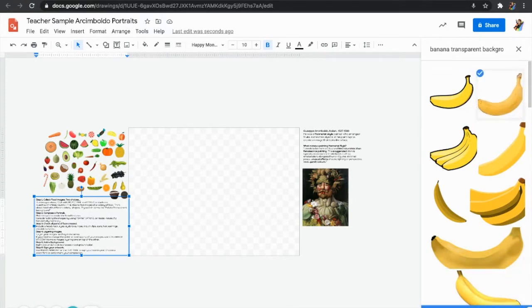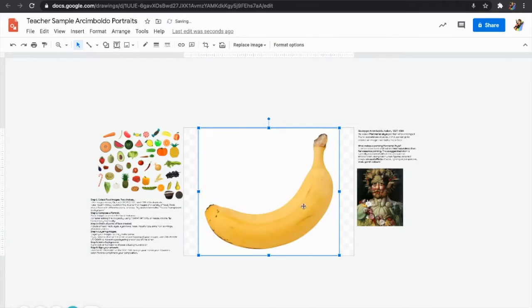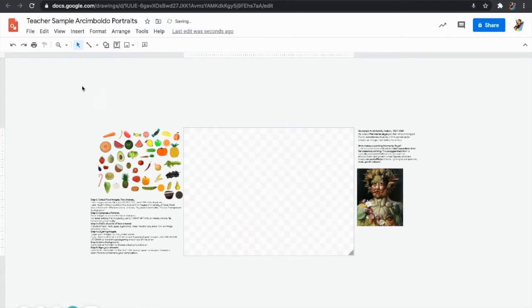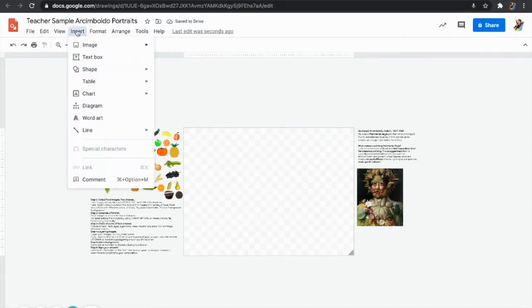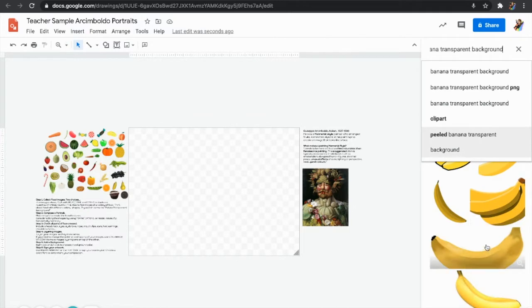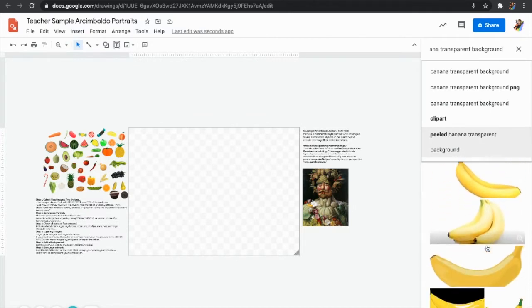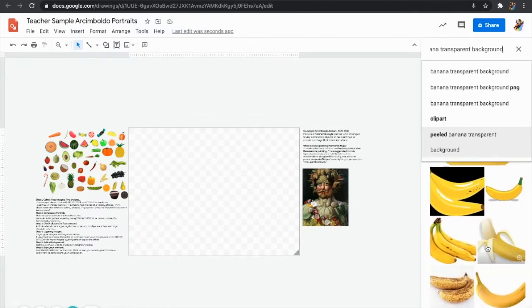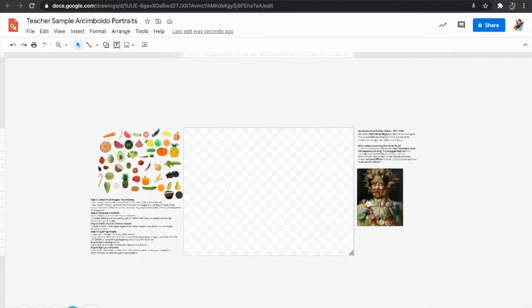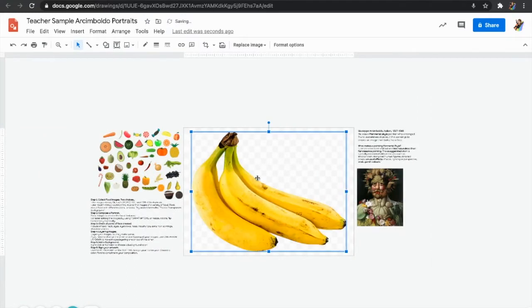So when you choose your image, you'll click insert. We have a problem with this image. This image has a white background. That's not going to work. So let's see if we can find a better image. So let's try again. Insert image, search the web, and let's see what other choices we have here. All right, we have a winner. We know it doesn't have a background. It has a transparent background because I can see the little checkerboard behind my bananas.